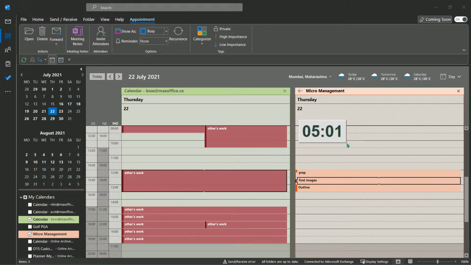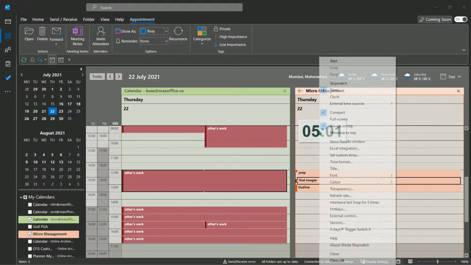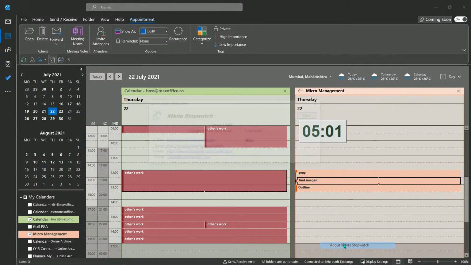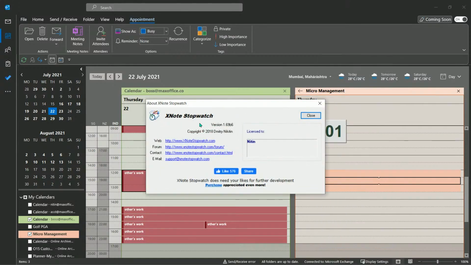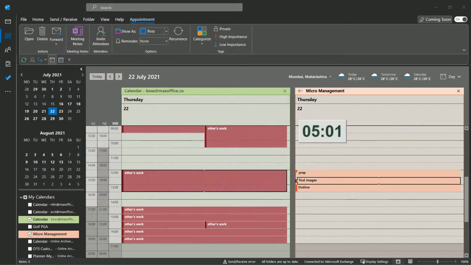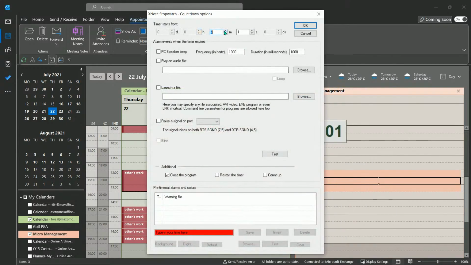I use this timer for, I think, 15 years now. This is a very simple freeware kind of tool called Xnote Stopwatch. You can also download it. I will give you the link for this in the description. So what happens in this particular tool is very simple. If you have planned to do something in, say, 10 minutes, what you do is go here and set the timer to whatever time you want, let's say 10 minutes.